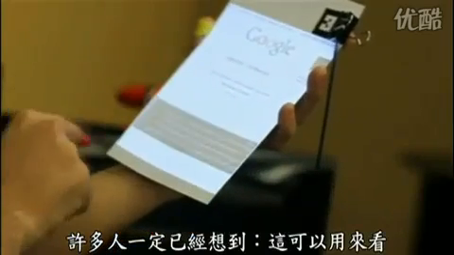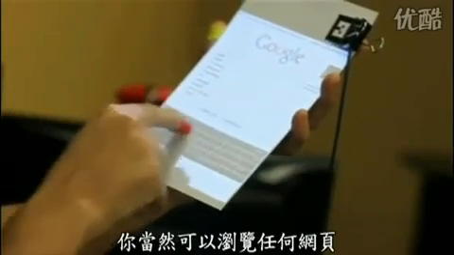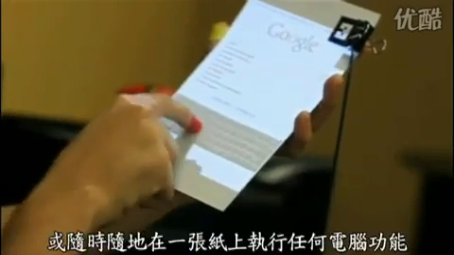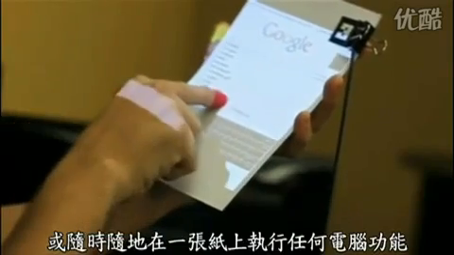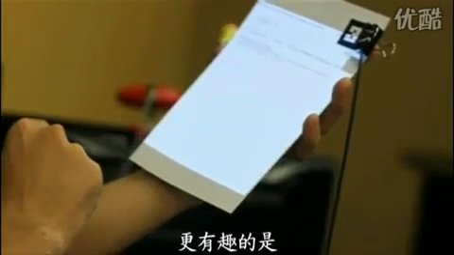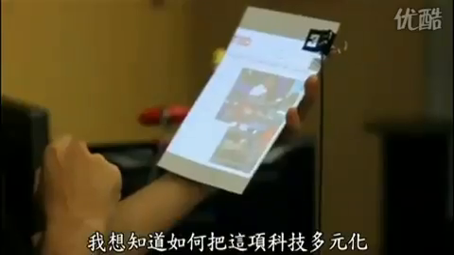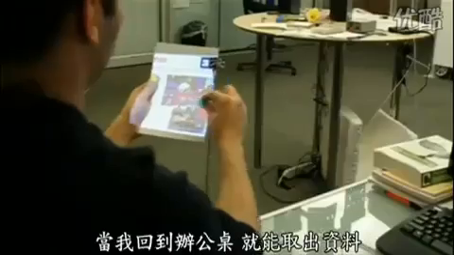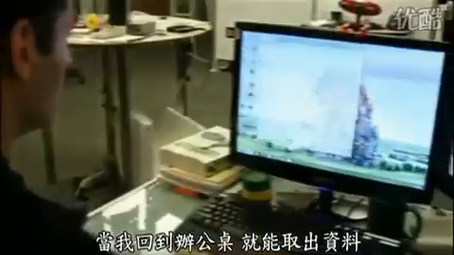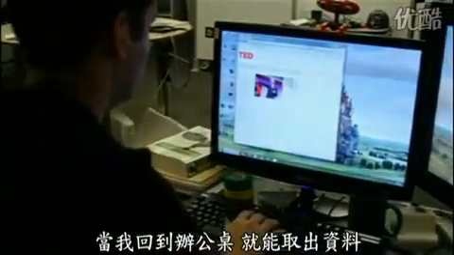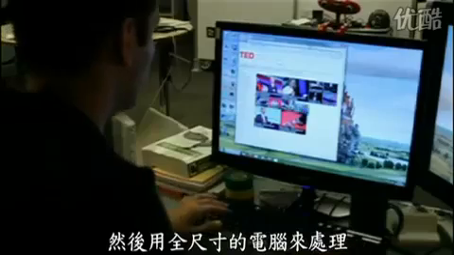Many of you must already have thought, okay, you can browse. Yeah, of course you can browse to any website. So you can do all sorts of computing on a piece of paper wherever you need it. But more interestingly, I'm interested in how we can take that in a more dynamic way. When I come back to my desk, I can just pinch that information back to my desktop so that I can use my full-size computer.